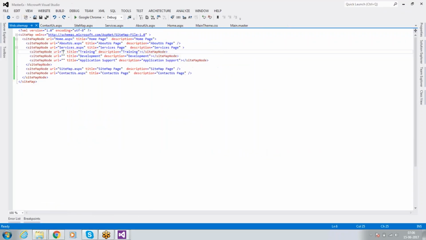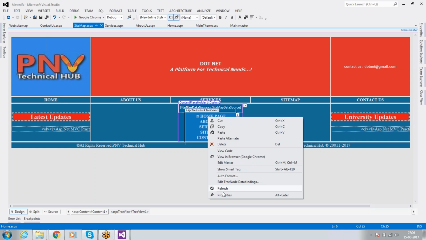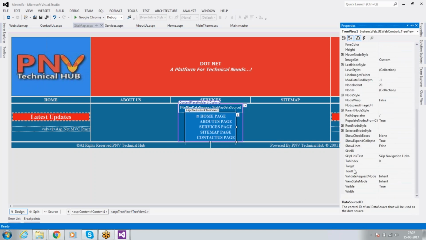So far, any doubts? This is the way we can use our sitemap page. Let us see, we have three different implementations of this. Here, this is the page, right? Here we have properties for this sitemap tree view.